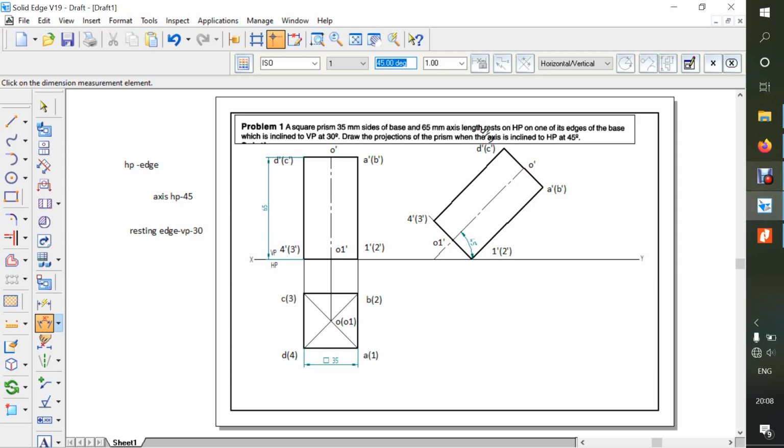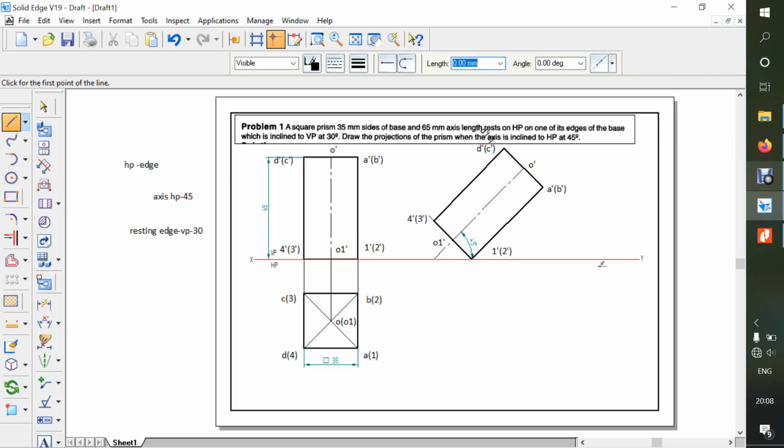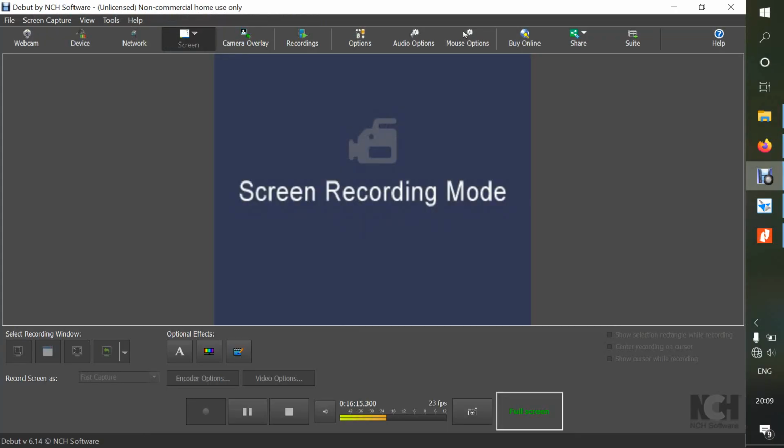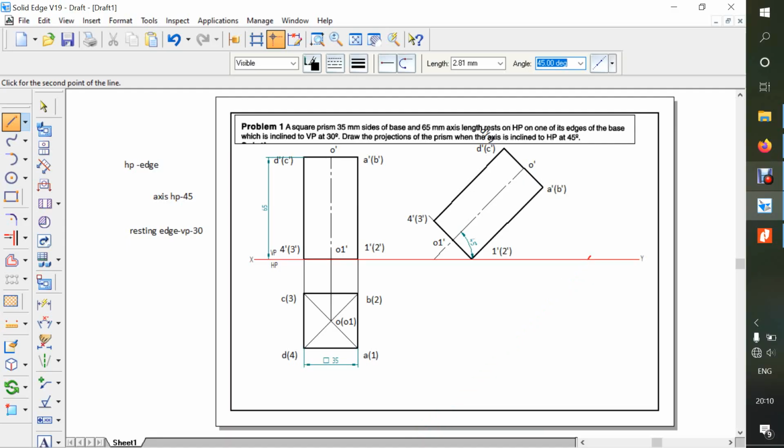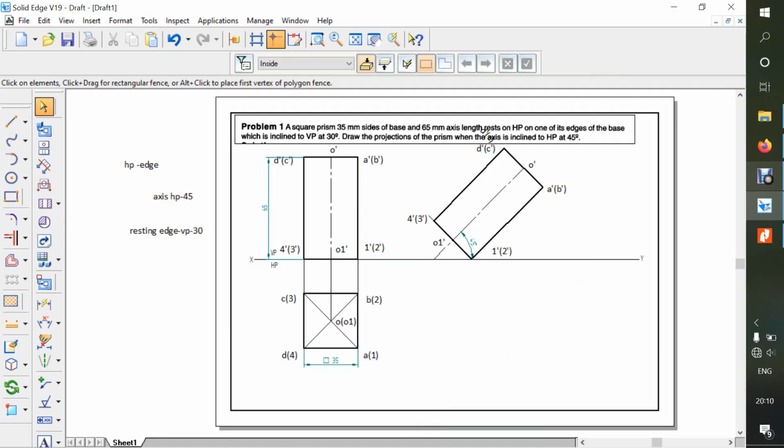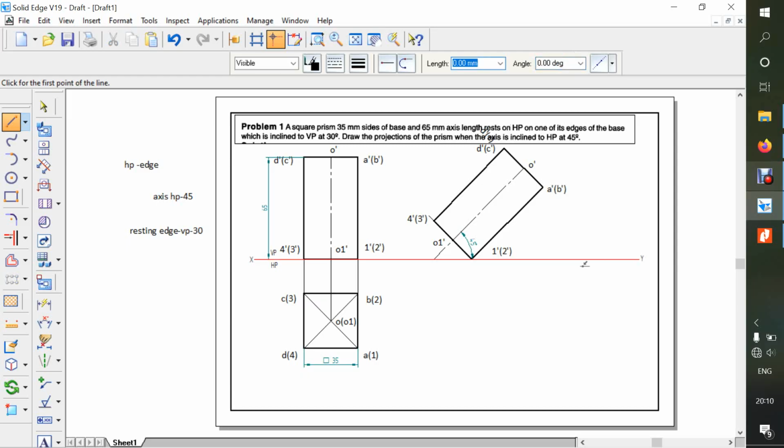If it is manual sketching, we'll have one line. We take a line from here, from the XY line, with the angle as 45 degrees. Take a protractor, keep it on this one and measure 45 degrees from the right side. Like this, it's 45 degrees.